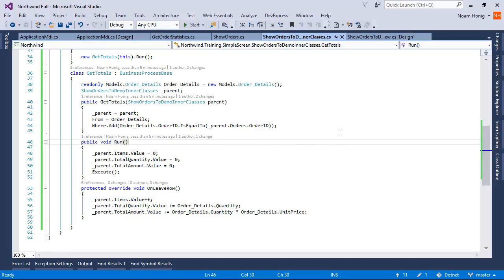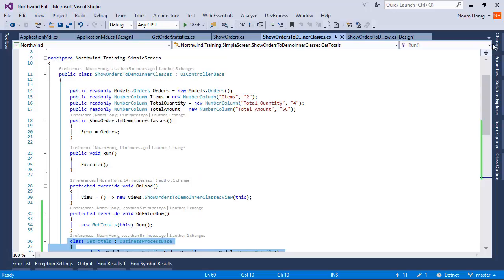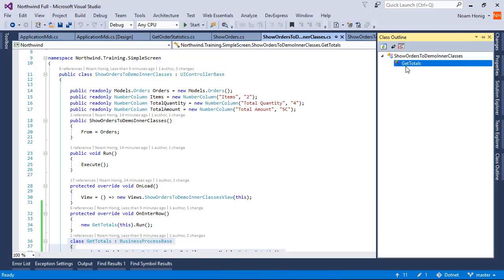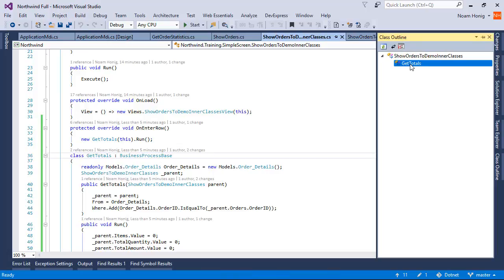So, to summarize this topic, inner classes are just like subtasks in Magic. You have an inner class that's defined within the scope of the outer class. You can see in the class outline the parent-child relationship, and of course you can navigate through it. And they're just cool. Welcome to use them.